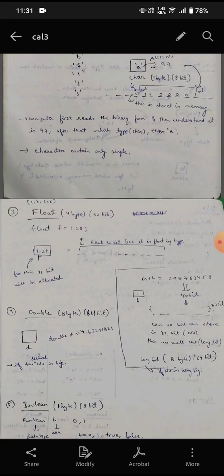Next one is float. Float is 4 bytes, which is 32 bits. Float consists of decimal numbers, like 1.23, 1.234. And double is 8 bytes. It also consists of decimal numbers, but it is for big decimal numbers.